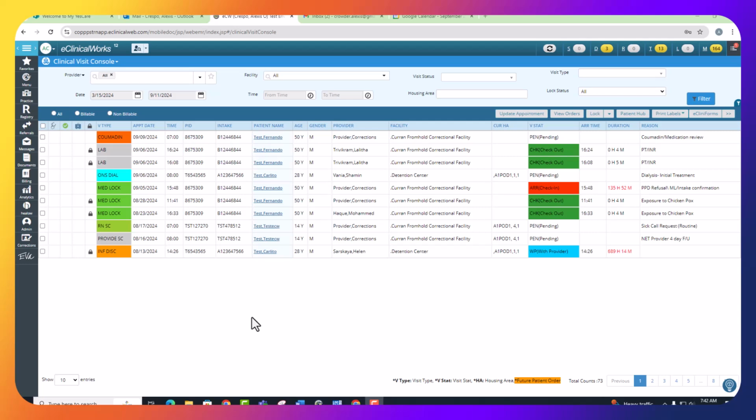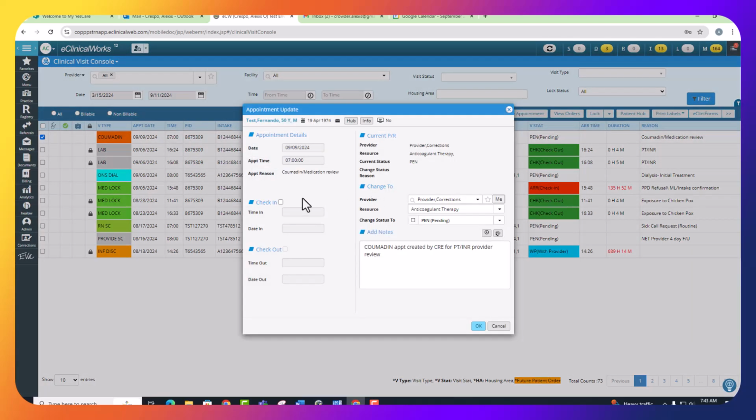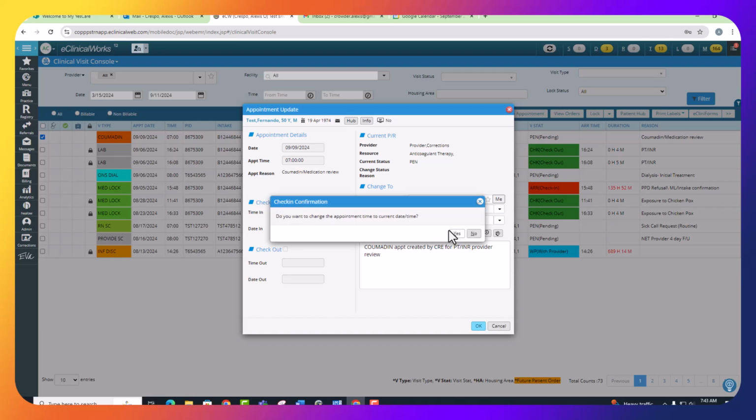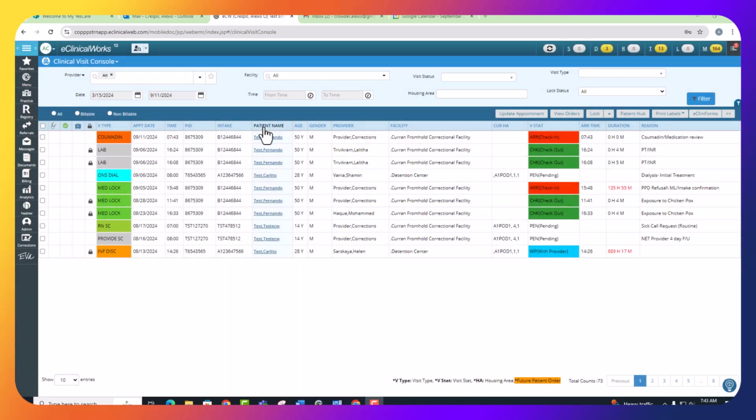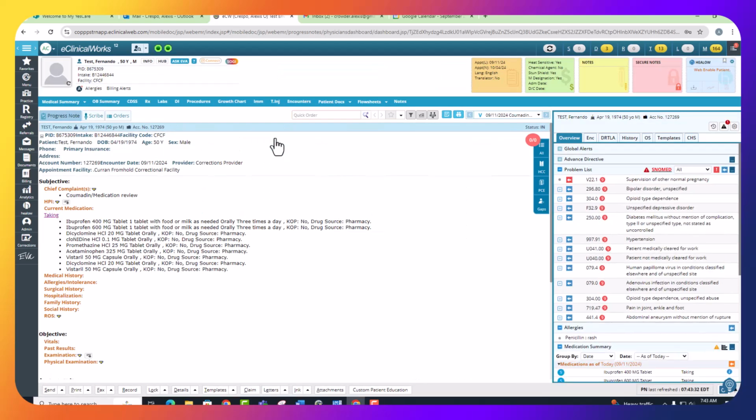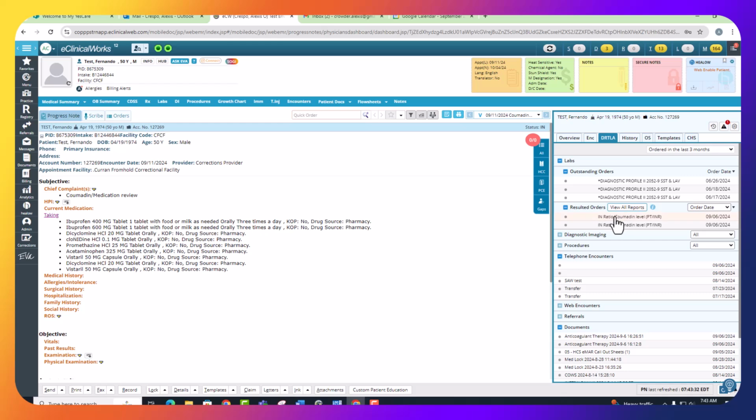In this video, we will be reviewing the anticoagulant flow sheet. First thing you want to do is check the patient in from the clinical visit console. Then click on the patient's name to enter the progress note. On the right chart panel, you want to click on DRTLA and then select the INR ratio that you're reviewing.